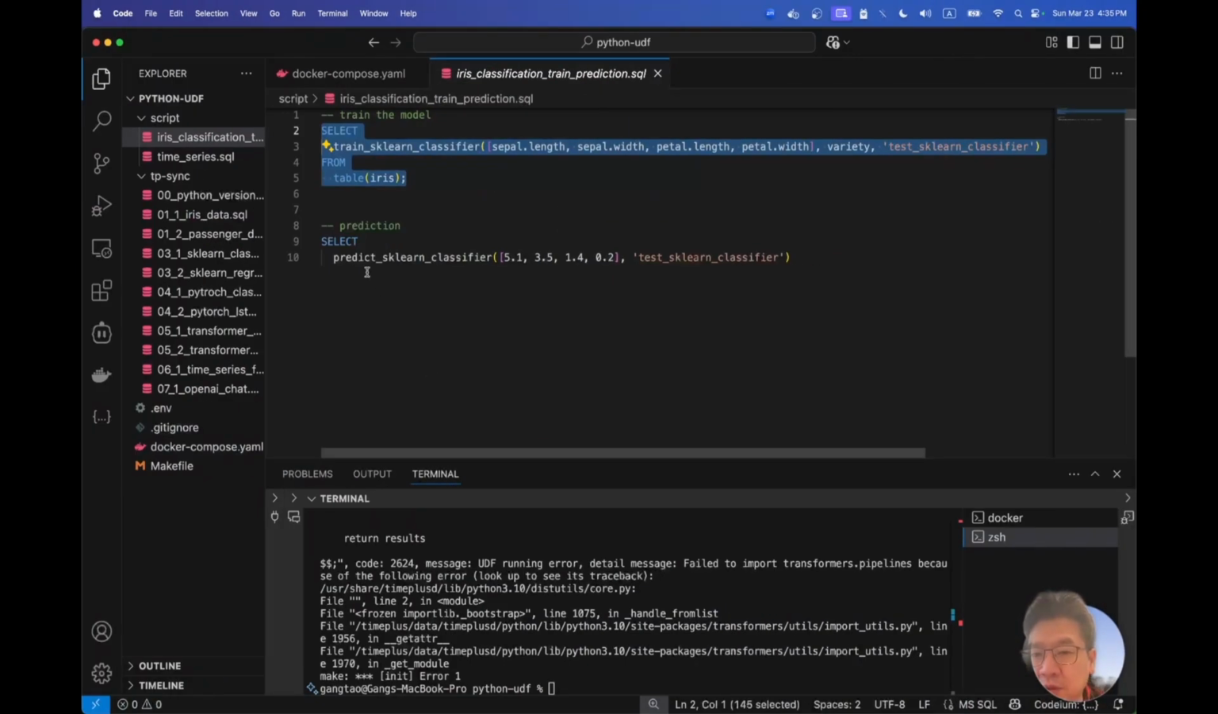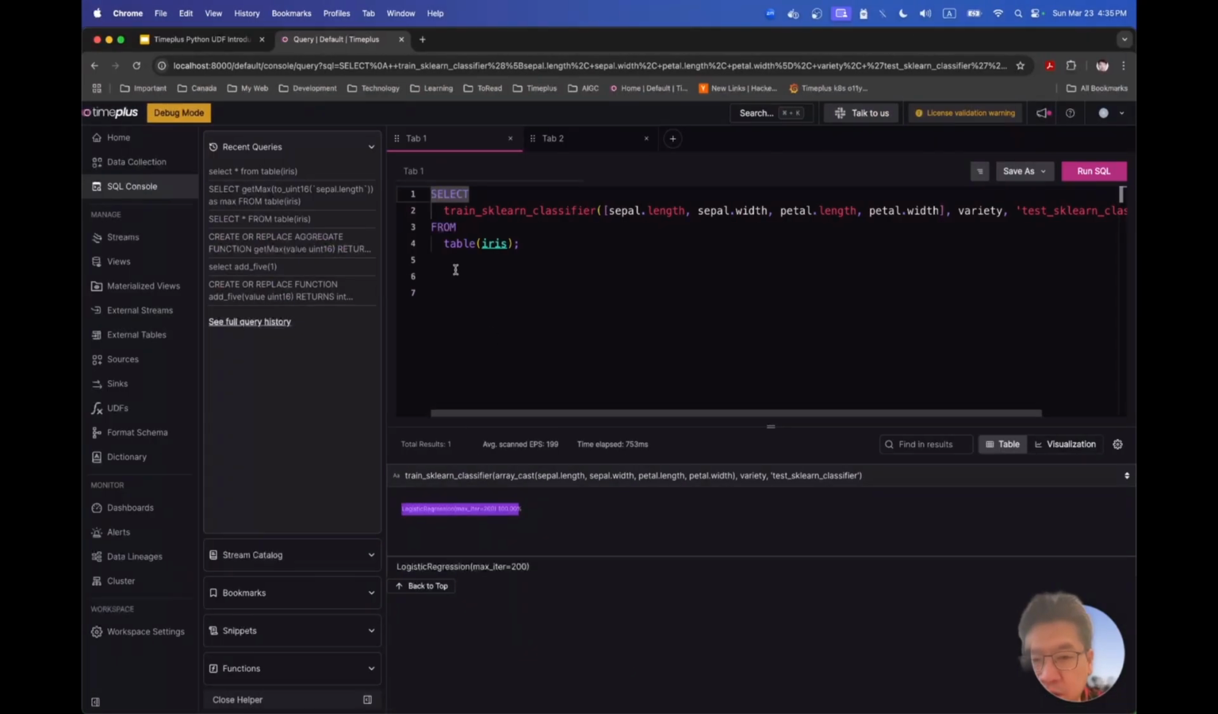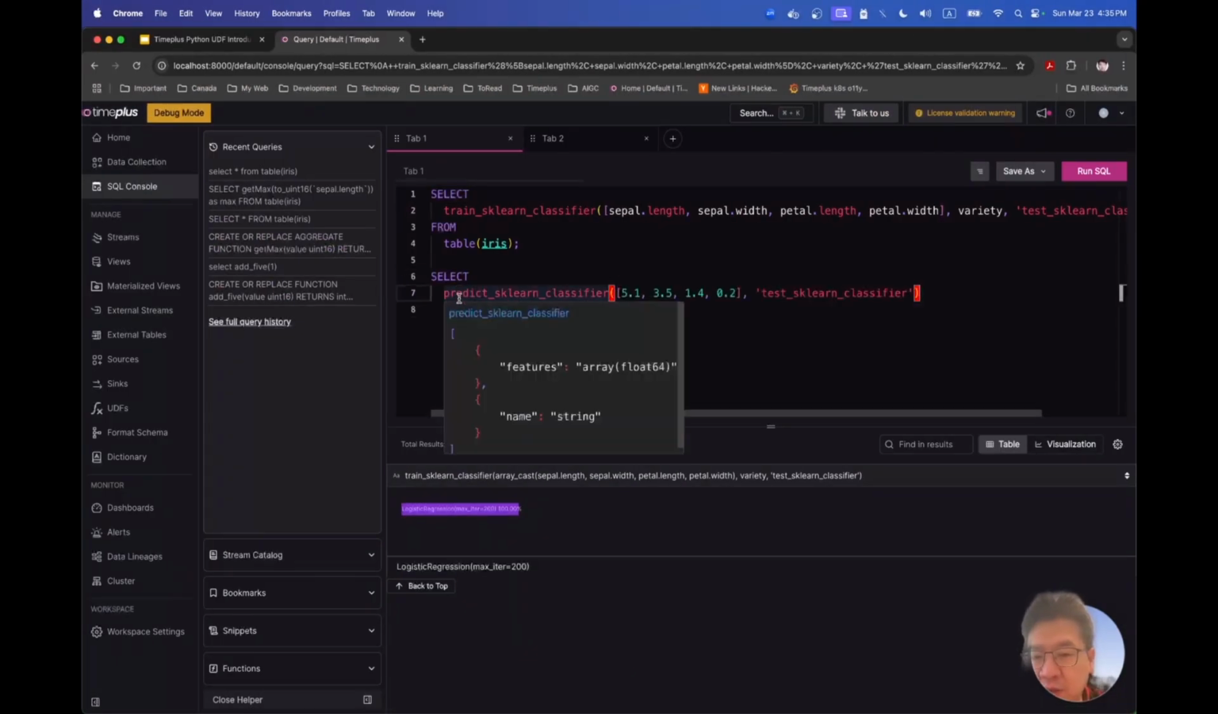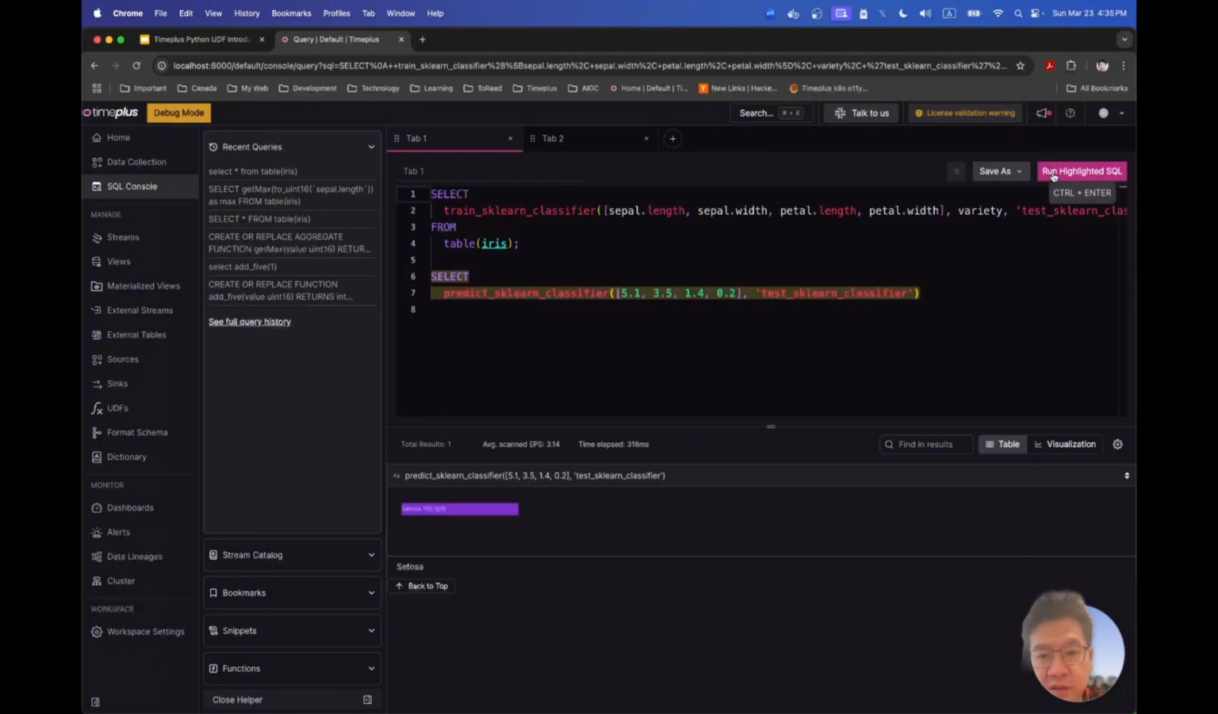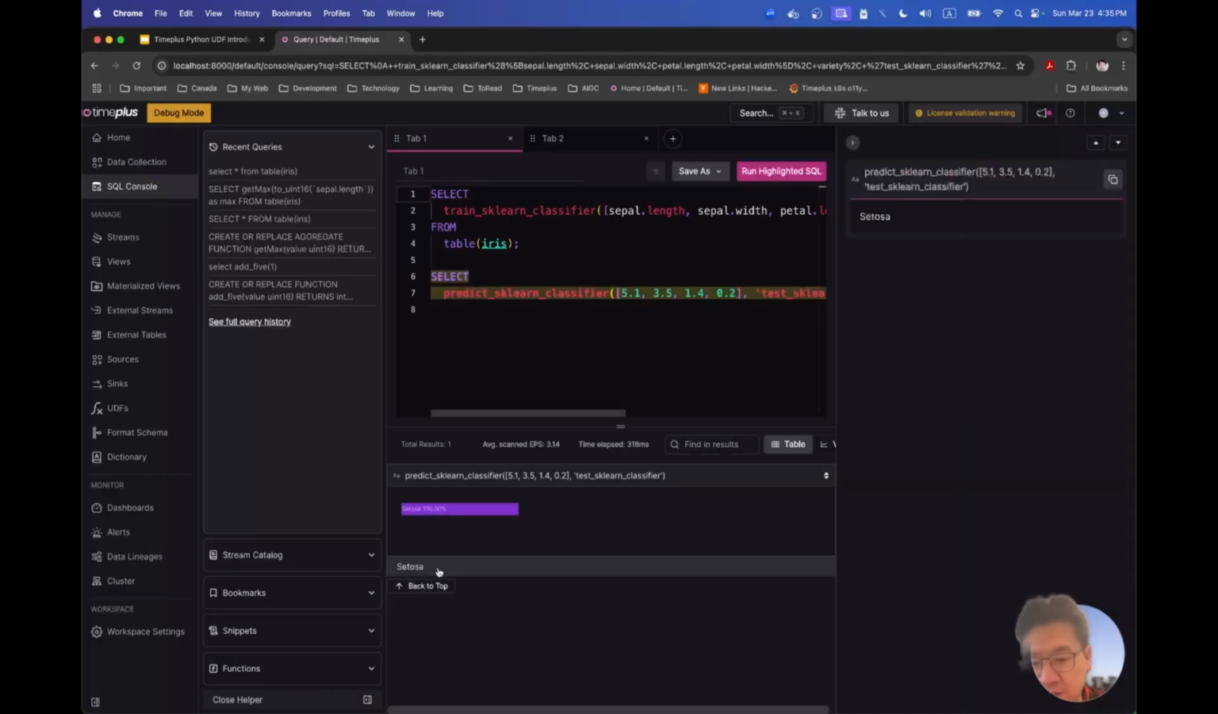And then probably I will run some, let me run the prediction. I just randomly select one of the samples here. Say I want to predict on this specific data, right? So let's see what happened here. Okay, it gave a prediction: with this feature input, we predict this as setosa.